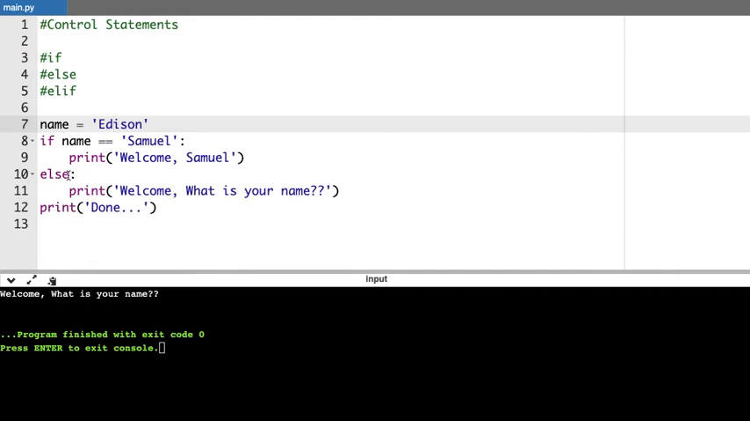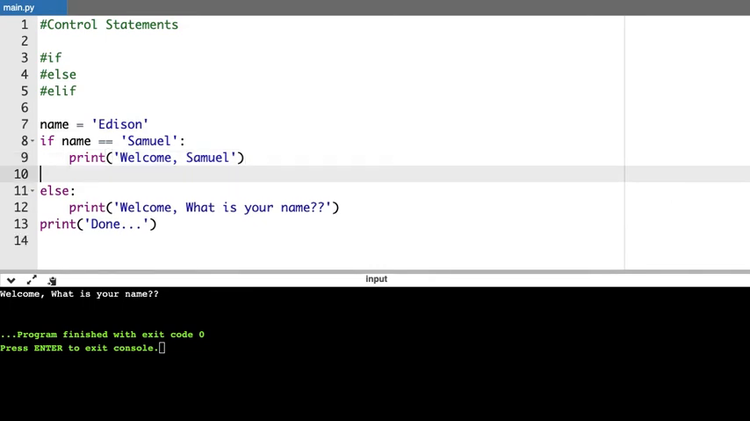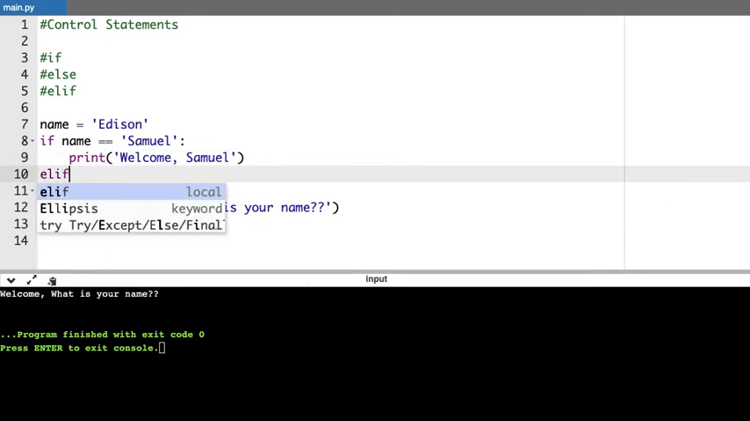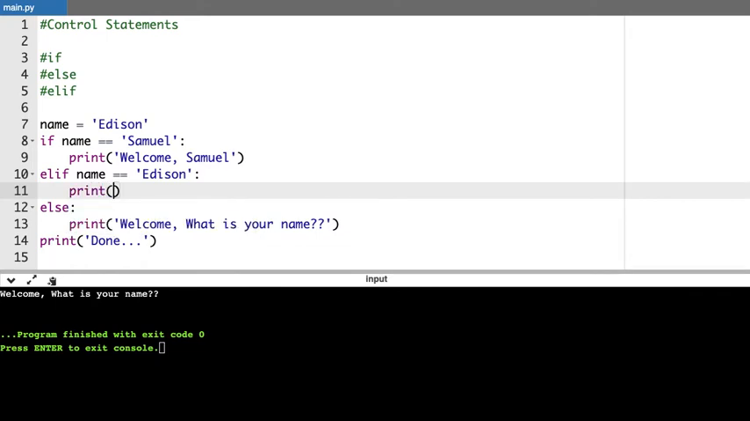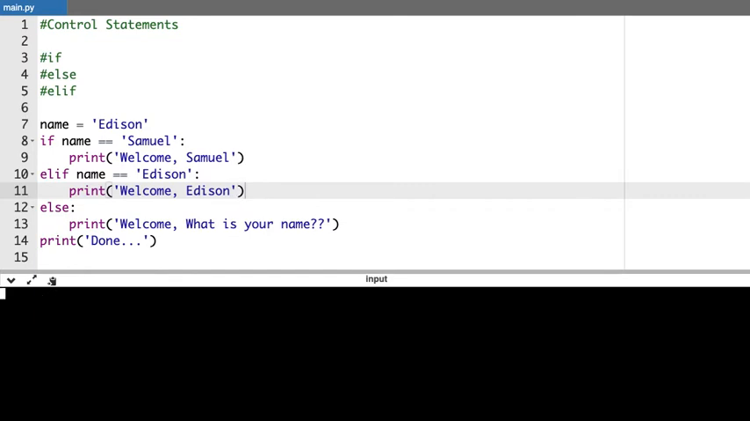What I can do is I can say elif, check for one more condition, that is Edison, and I say print welcome Edison. Now let me run this code. You can see welcome Edison.